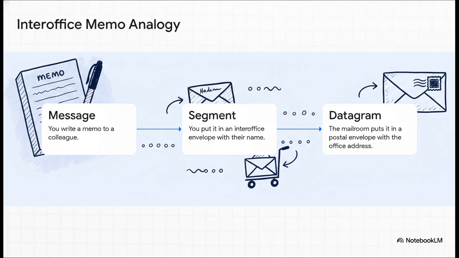Then, you stick it in an inner office envelope and write your colleague's name on it. That's the transport layer making a segment. Then, the company mailroom puts that envelope inside a bigger, standard postal envelope with the address of the other branch office. And that's the network layer creating a datagram.